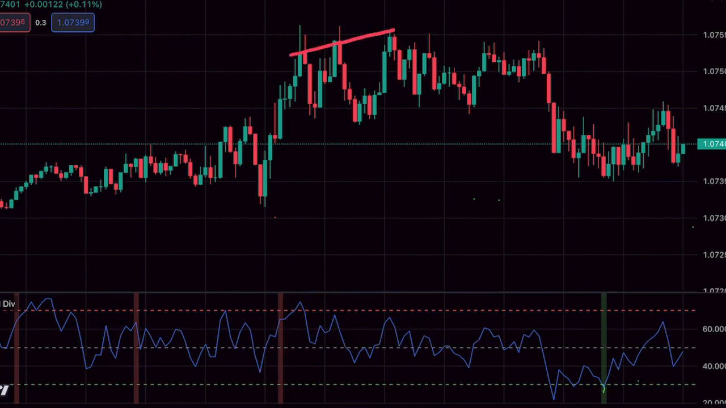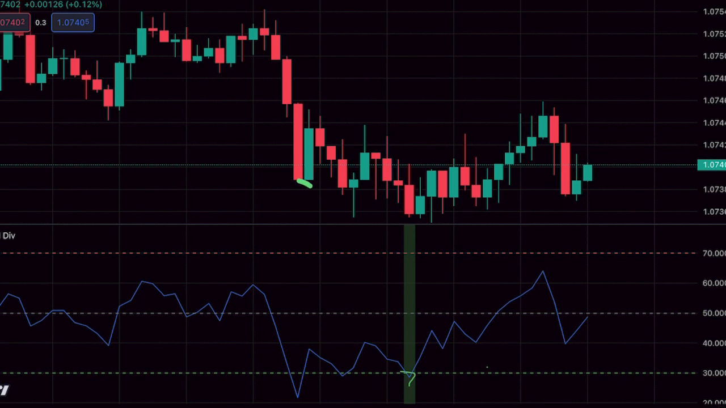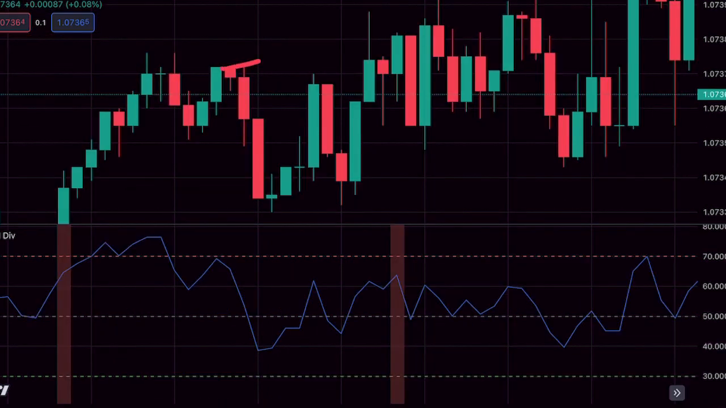RSI divergence occurs when the price action of an asset diverges from the movement of its relative strength index, signaling potential trend reversals. A bullish divergence forms during a downtrend when prices create lower lows, but RSI sets higher lows. Conversely, bearish divergence occurs during an uptrend with prices making higher highs and RSI plotting lower highs.